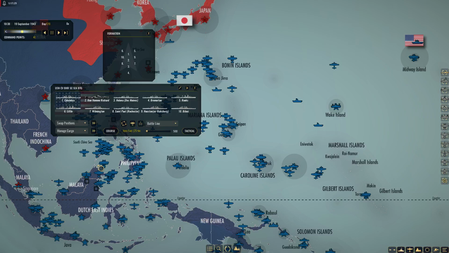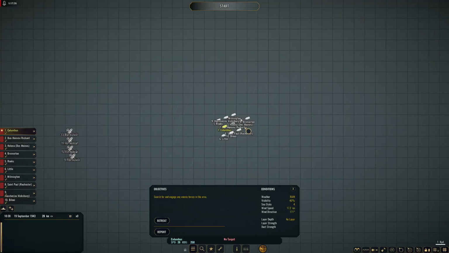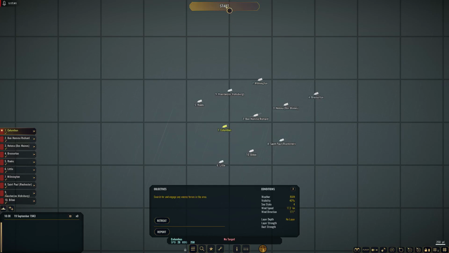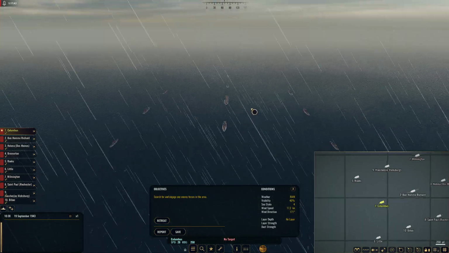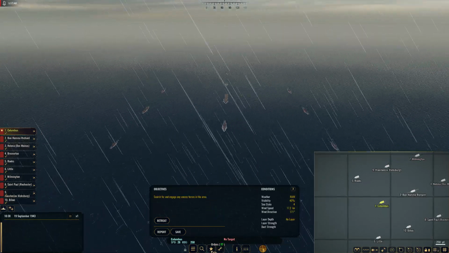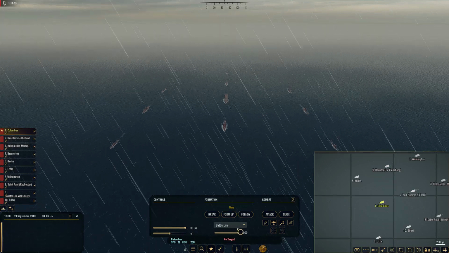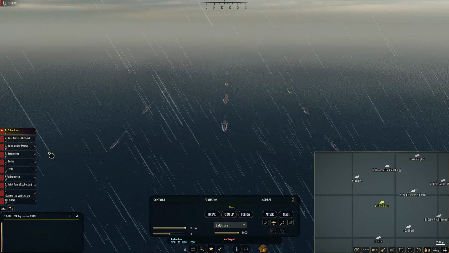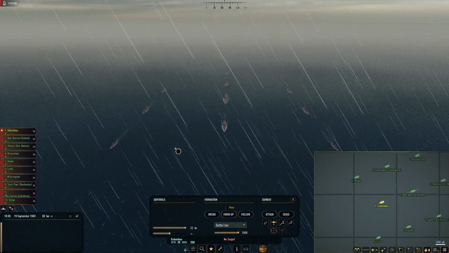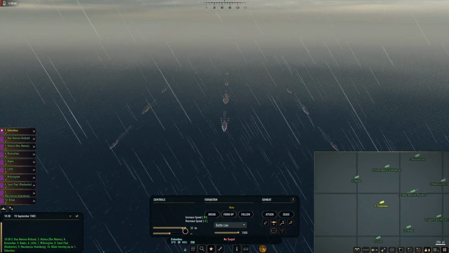So let's go tactical again. I know this is overkill more than you guys want to see, but it's kind of what I want to see, so let's do it. So, with these destroyers out front, what's our max speed? Looks like it's going to be like 29 knots or 30 knots.